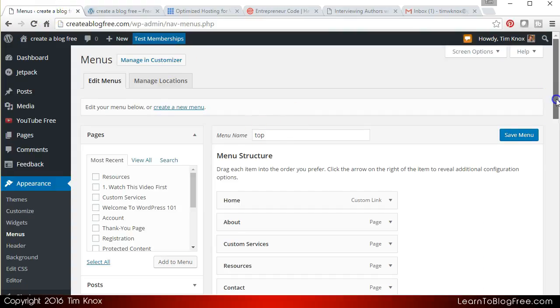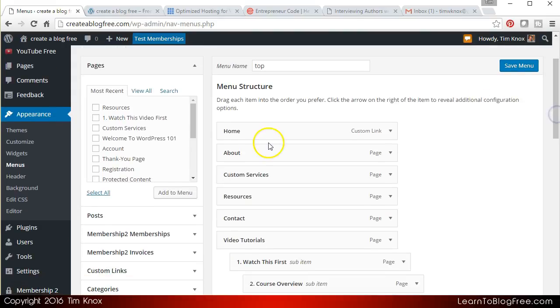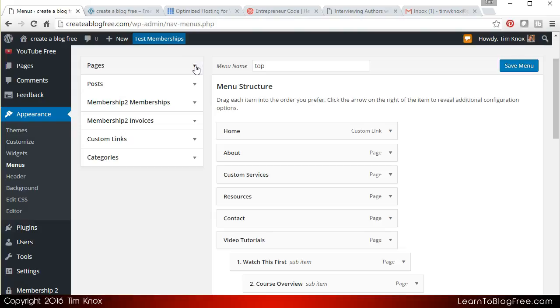And when you create a menu, very simply, all you do is look over here under Pages or Posts. And again, I've got membership things set up in here that you don't have to worry about. Just ignore those for now. Primarily what you are going to add to menus are pages or custom links. Now here's the reason why.